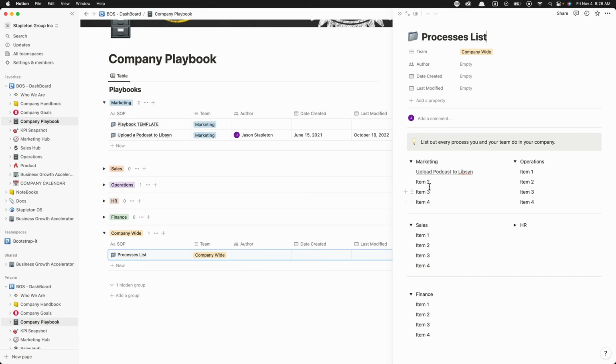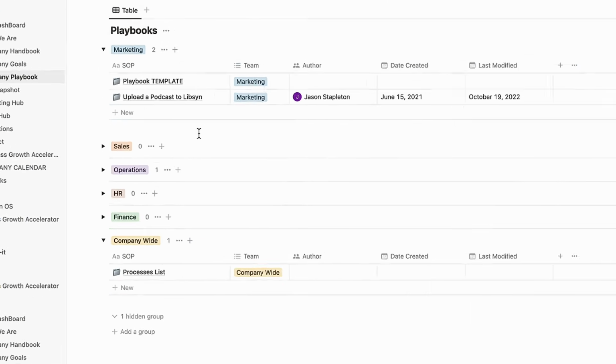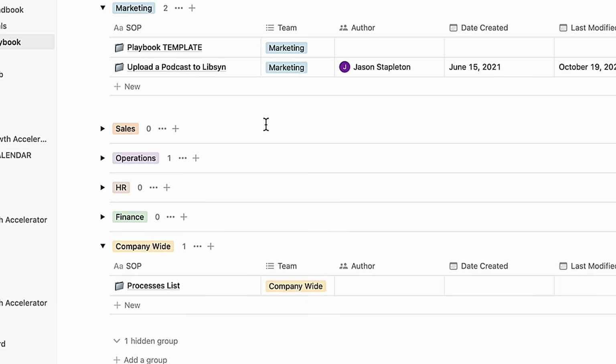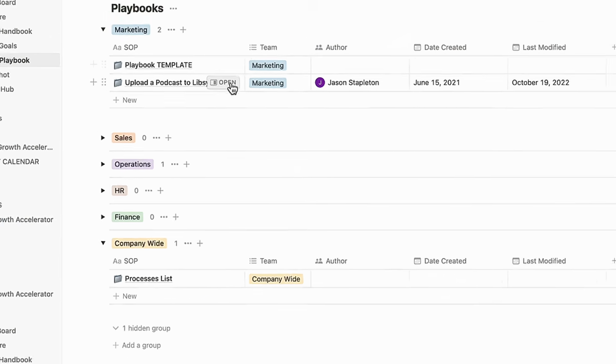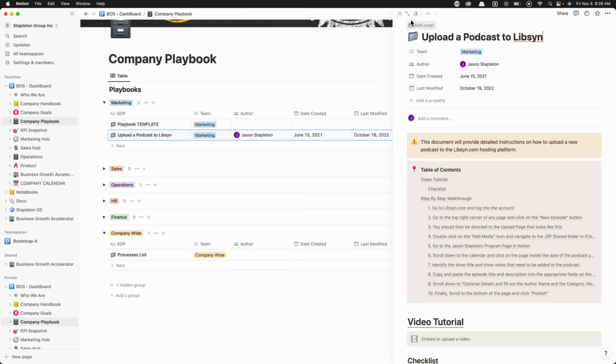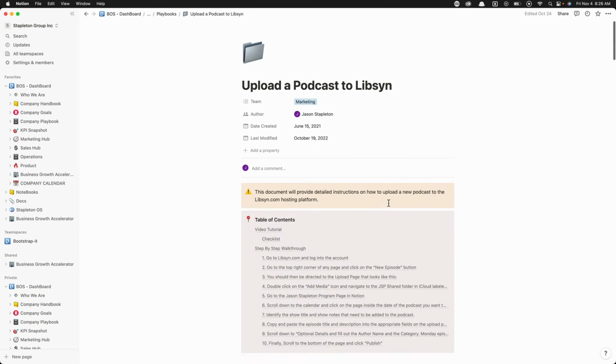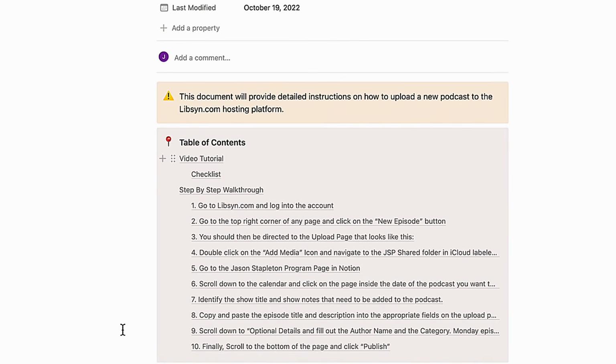For example, I've got one here called Upload Podcast to Libsyn. Twice a week, I do a podcast, and once that podcast is done, it has to get edited and then uploaded to Libsyn. Well, how does that process happen? We've already gone ahead and created all the templates for you. If I click here on Upload Podcast to Libsyn under the marketing area, and I can make this full screen if I want to, you're going to see every single step that needs to happen in order to upload that podcast right here.